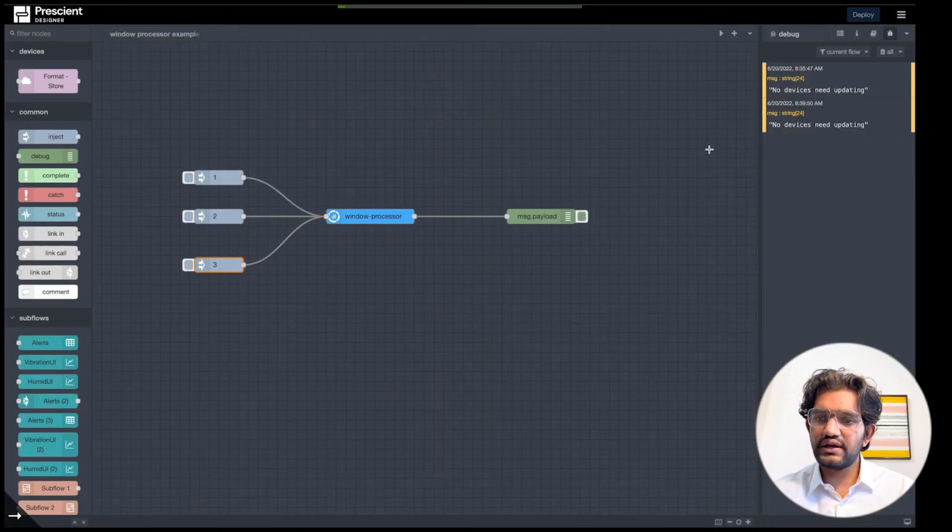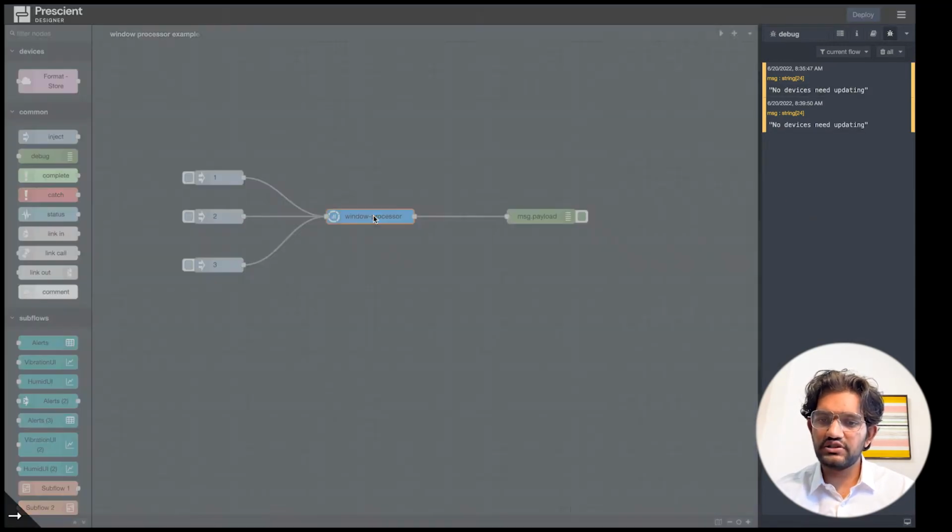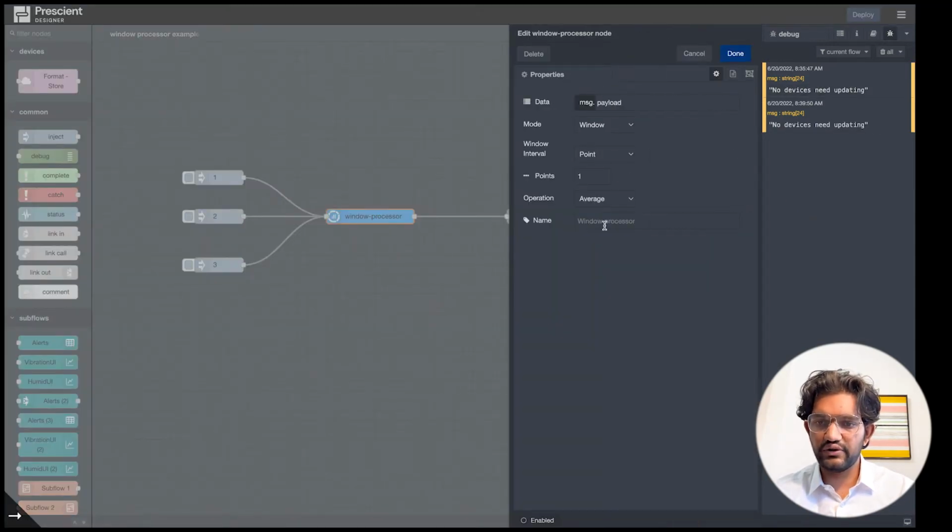What you can see on the right is the debug window. And now let's see the window processor. Now these are all the possible options, that is windowed or instantaneous, as we saw earlier. Let's go with window in this one. Then you have point or time based. Points is the number of points you want to consider.